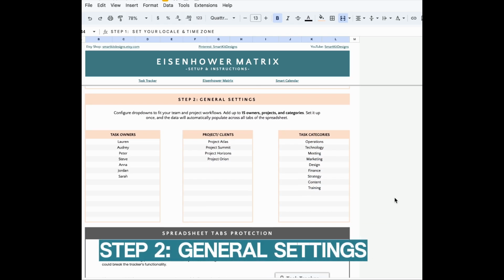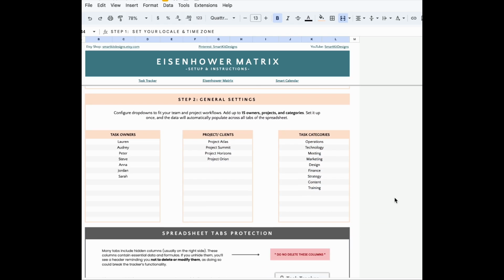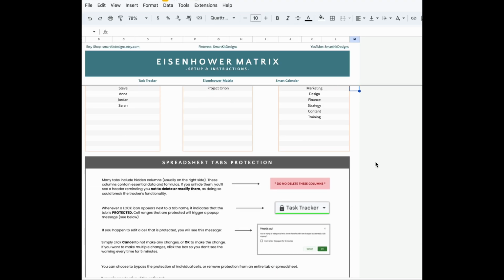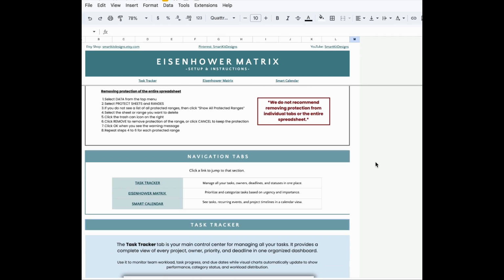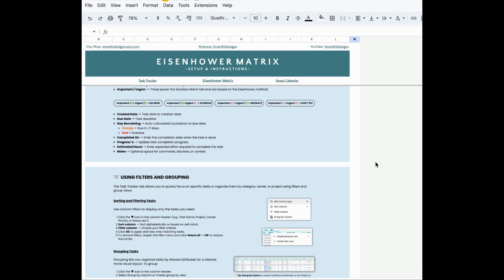Next, personalize your drop-downs. Add up to 15 task owners, 15 projects, and 15 task categories. You just need to set it up once. These will automatically appear across all key tabs of the spreadsheet. Once you've finished, scroll down to review more about each spreadsheet tab and protection.